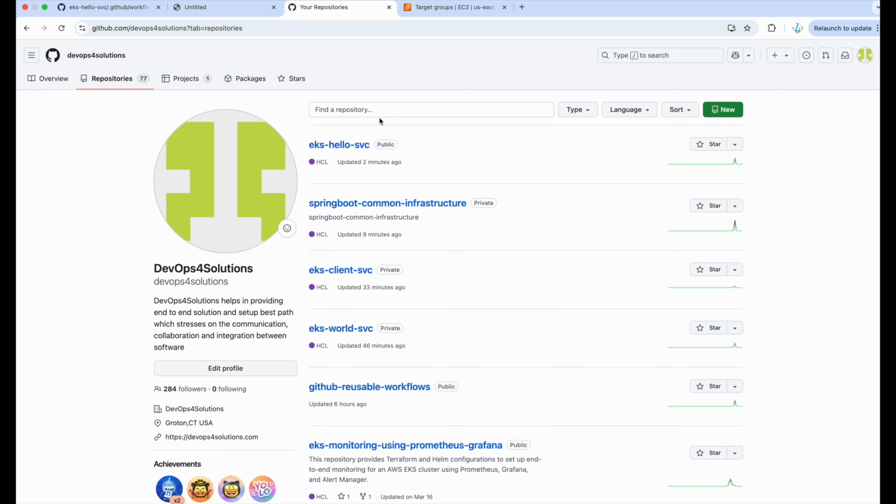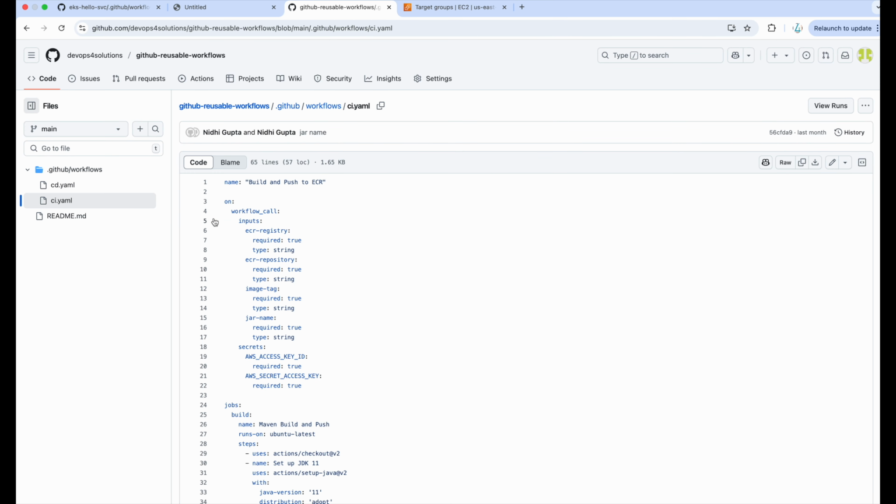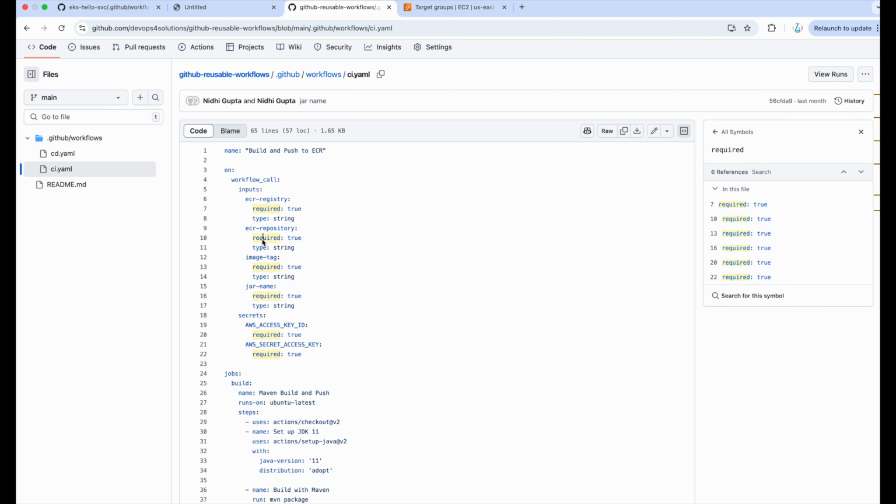So here you can see I have created this repo, GitHub reusable workflows. And in this I have the ci.yaml file. So here you can see, because this is a reusable workflow, this is how it should be: workflow call, and then you are providing the input. So whatever inputs your application, your workflow need, you put it like this. And even you can have the required or not required. Based on that, you can set all these arguments.